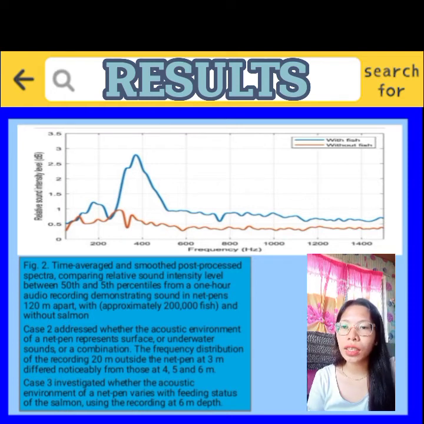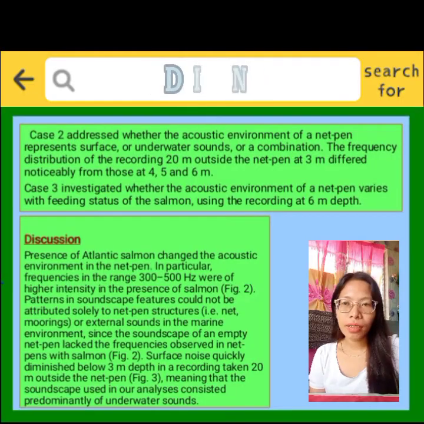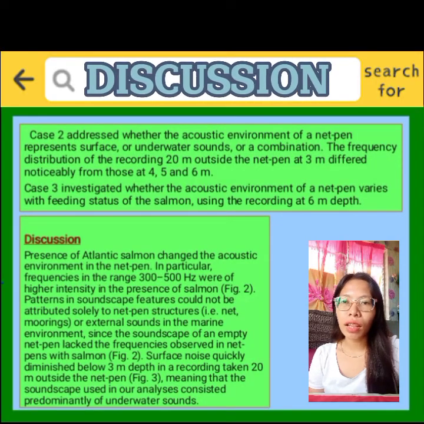Case 3 investigated whether the acoustic environment of the net pen varies with the feeding status of the salmon, using the recording at 6 m depth. In the discussion: the presence of Atlantic salmon changed the acoustic environment in the net pen. In particular, frequencies in the range of 300 to 500 Hz were of higher intensity in the presence of salmon in Figure 2. This pattern in the soundscape could not be attributed solely to net pen structures.